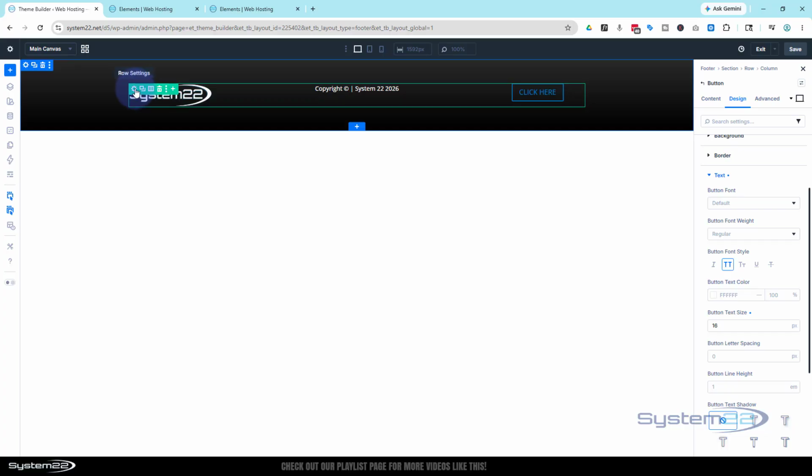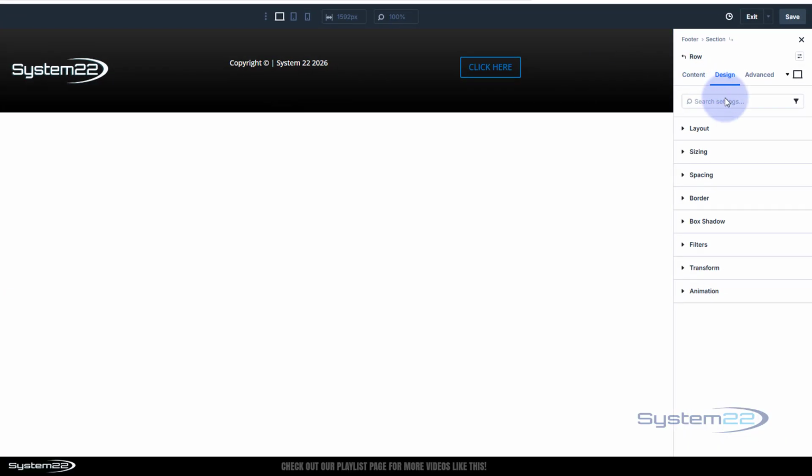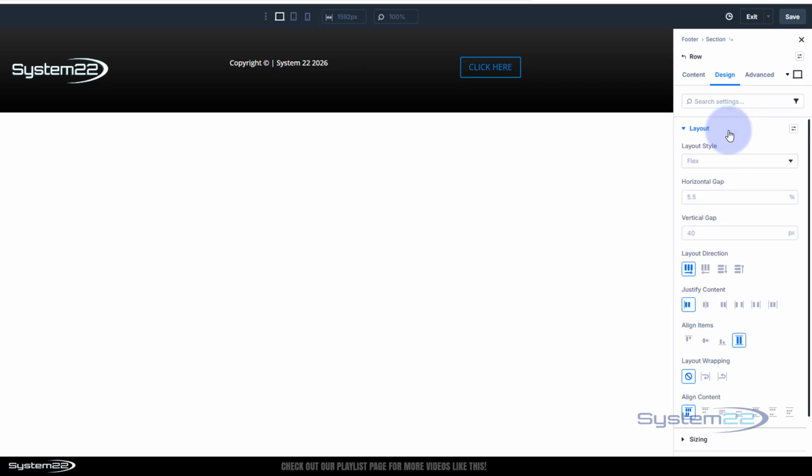So let's go back into our row. I'm going to go over to Design and Layout. I'm going to align the items center. Everything's nicely lined up there.